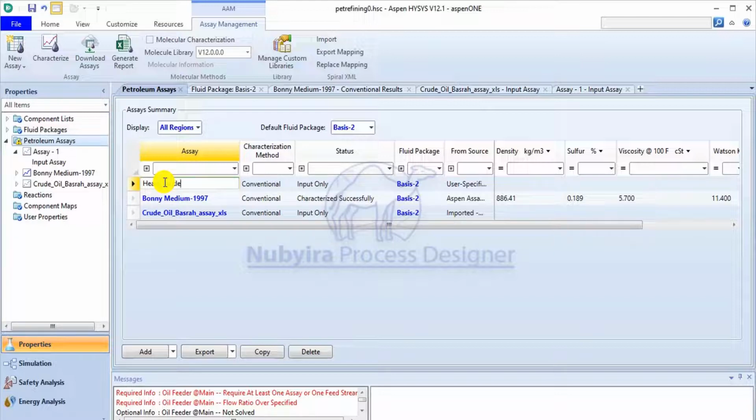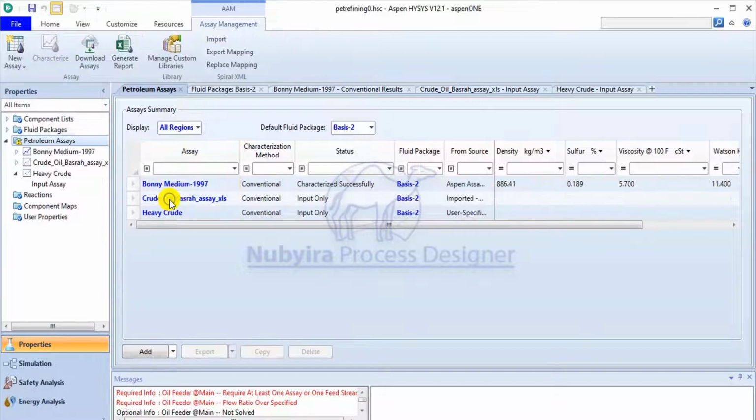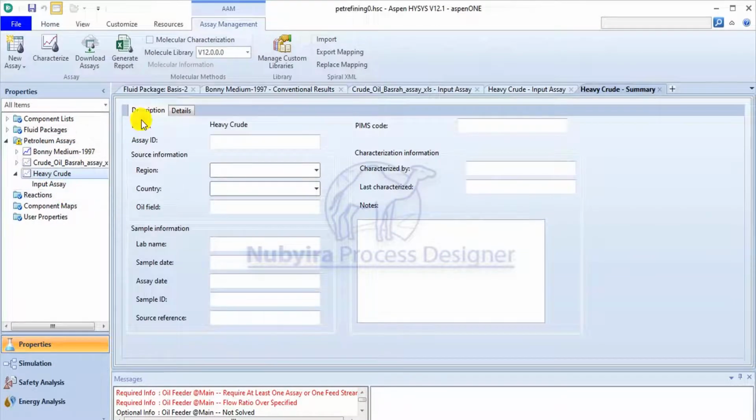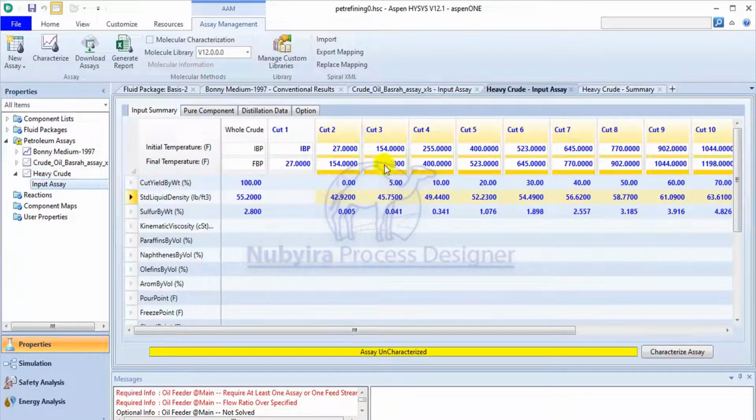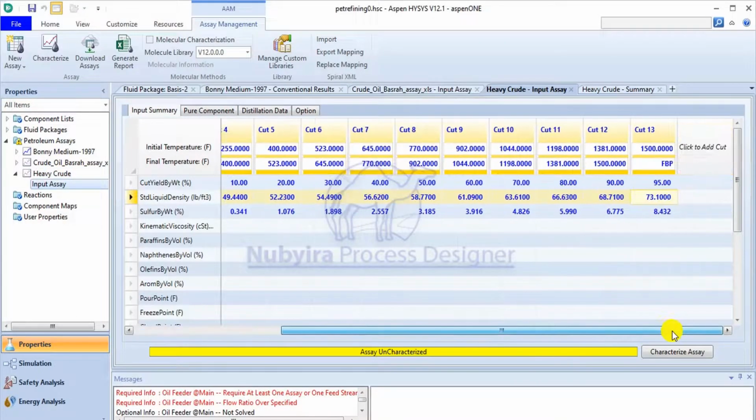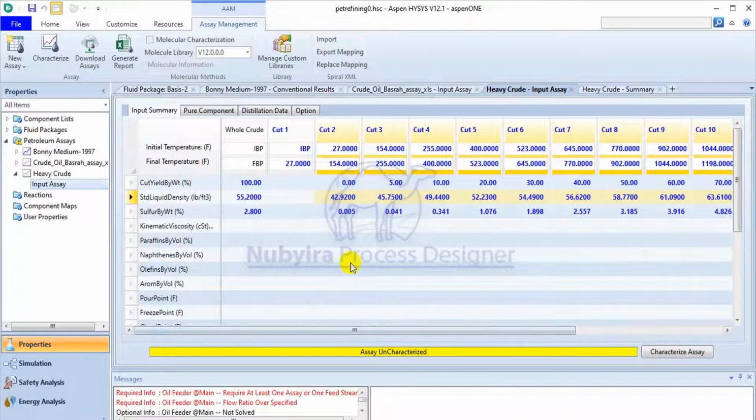Heavy Crude. So I'm going to call it Heavy Crude. That's arranged based on, you can see, source imported file, user specified data. So I'm going to change this. This is not important. This is just to classify the assay, like if you want to write reports on it. So I think I can classify this assay.